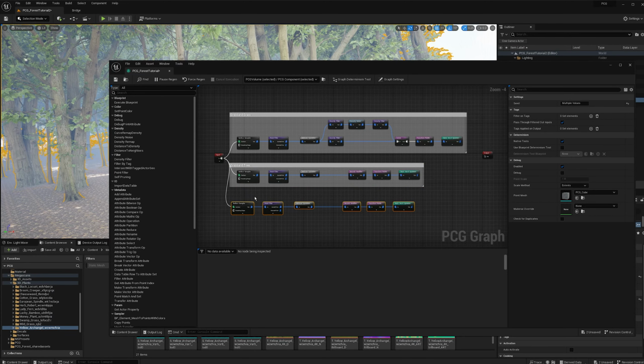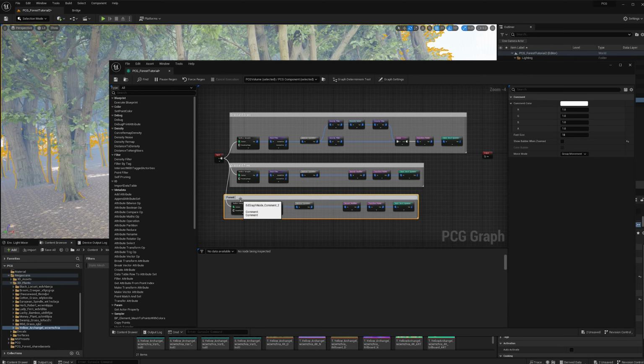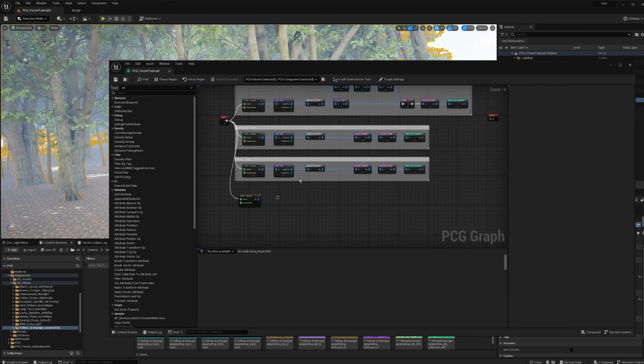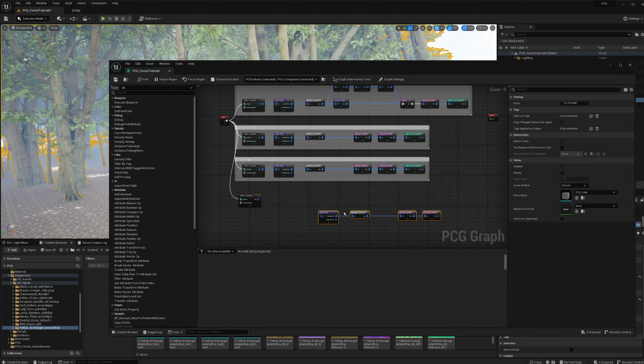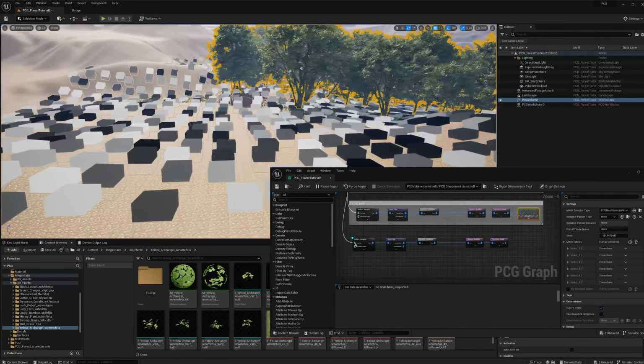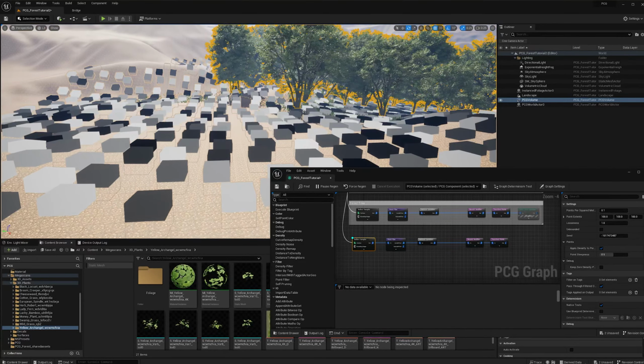Then we have the forest trees. And next we're gonna add the forest ground. And we're just gonna copy all of these here. And then let's set the density.